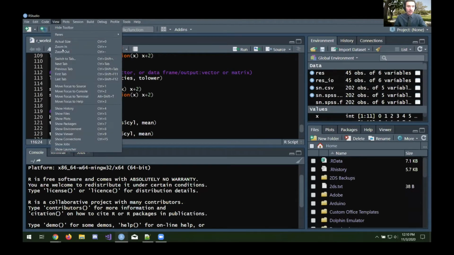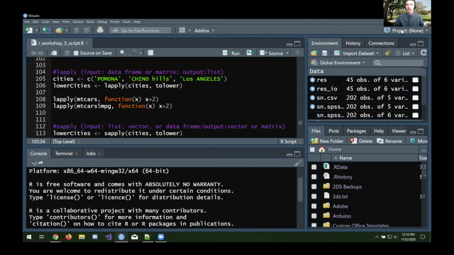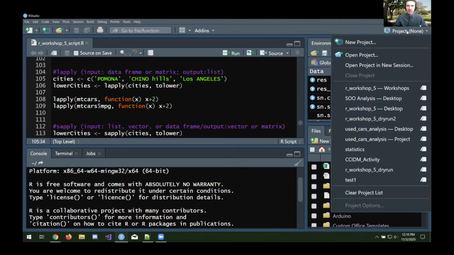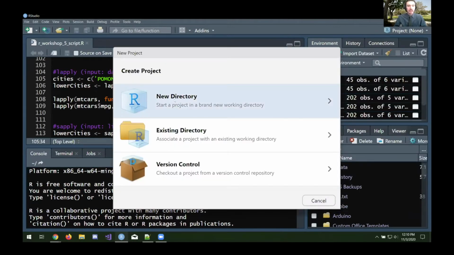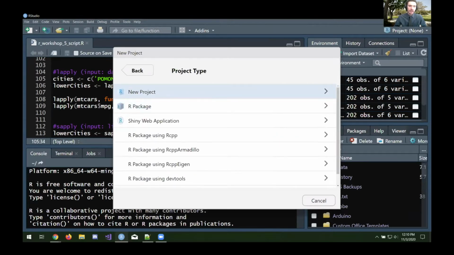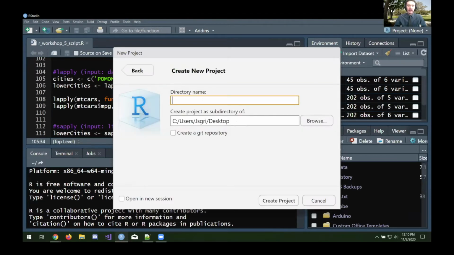There we go. All right, so I'm going to go in the upper right-hand corner, click Project, and then New Project. Since it's a new directory, I'll click New Directory and New Project. I'm just going to create it on my desktop, and I'm going to call it R Workshop 5. You can name it whatever you would like. We'll create the project.